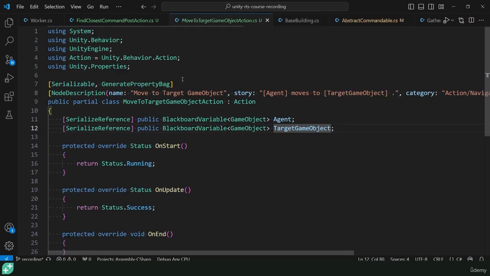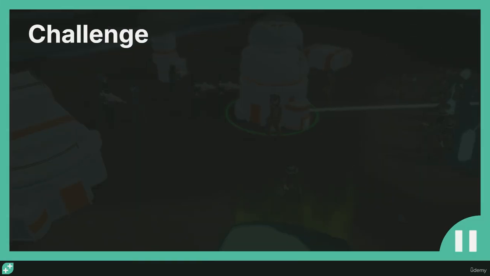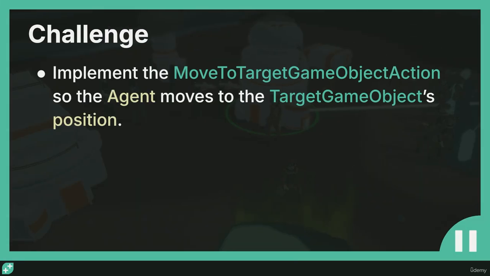We had one other script moved to target game object action. And for this action, it's actually going to be this lecture's challenge. Implement that move to target game object action so the agent moves to the target game object's position. Pause the video if you need to refer to how do we move to a target location and get this move to target game object working correctly. And once you've got that, I'll see you right back here.